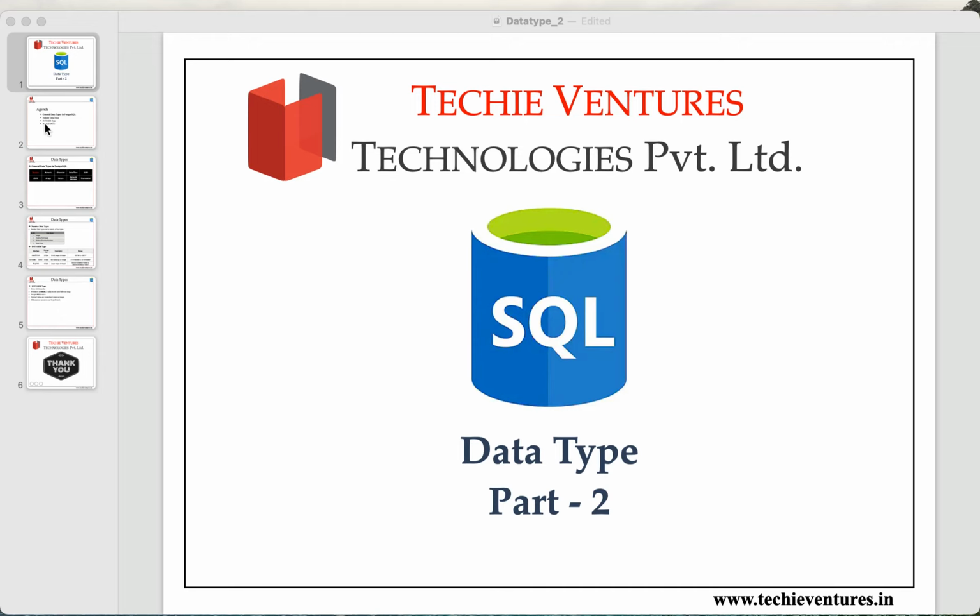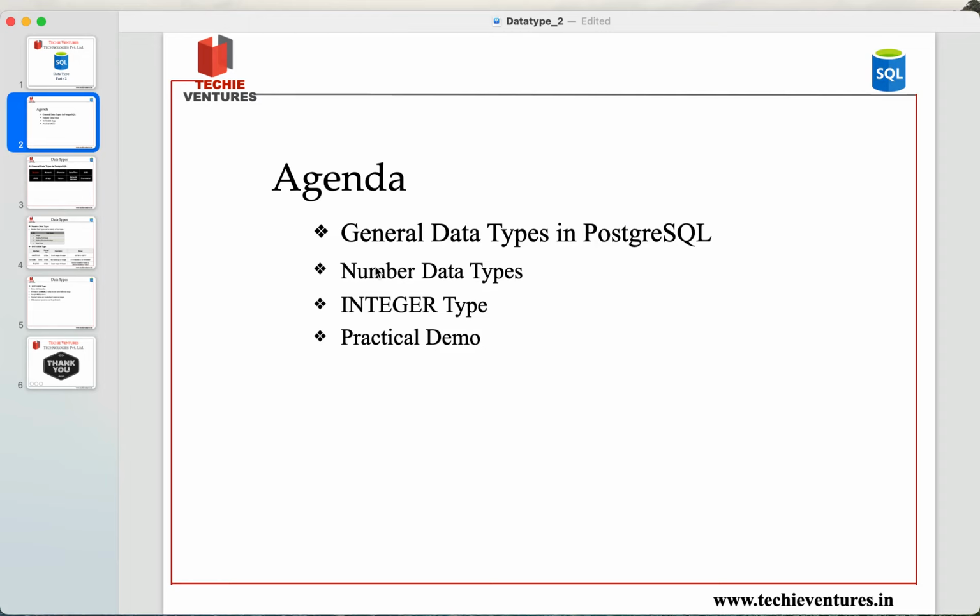In today's session, we are going to mostly talk about the numeric data types. So general data type is what I have already showcased to you in our previous videos. Today we are going to talk about number data types, and we are going to discuss in detail about the integer data type. We are also going to have some practical demo.